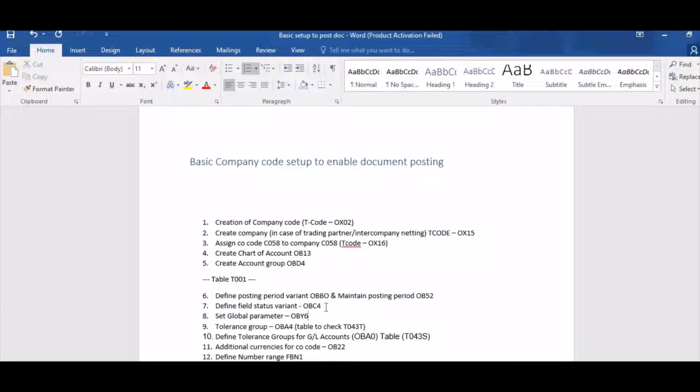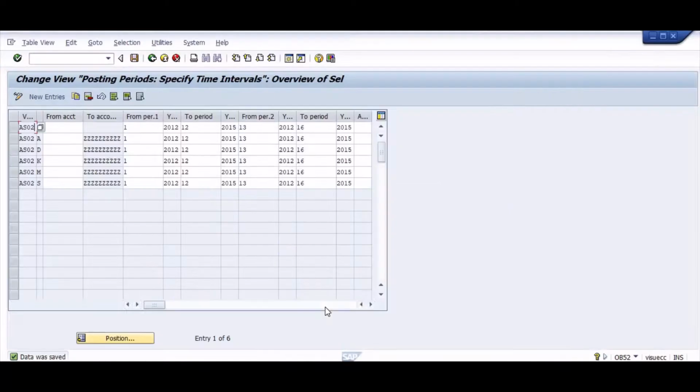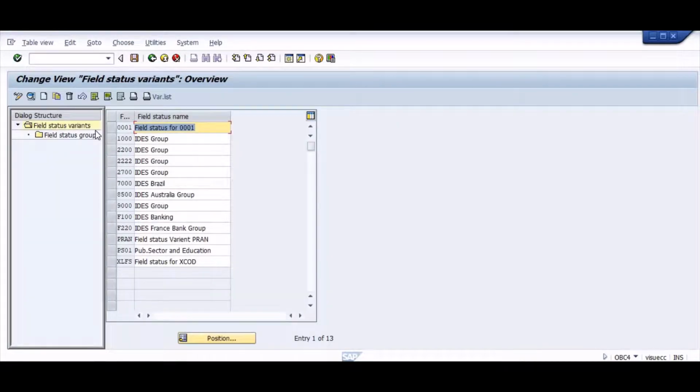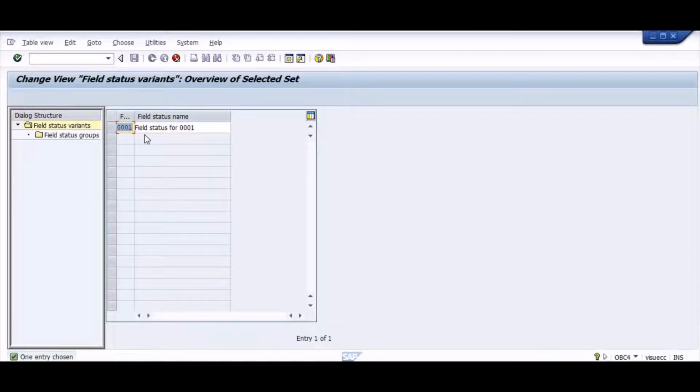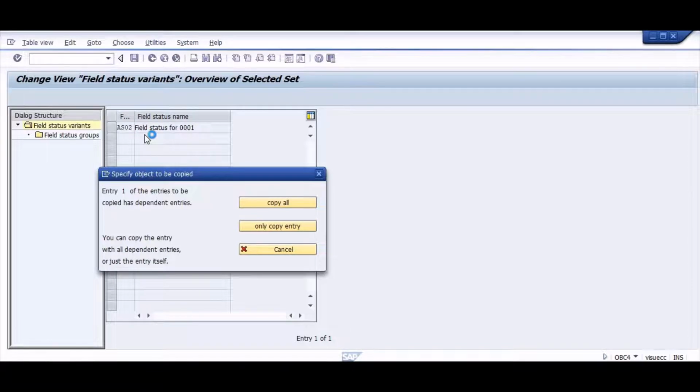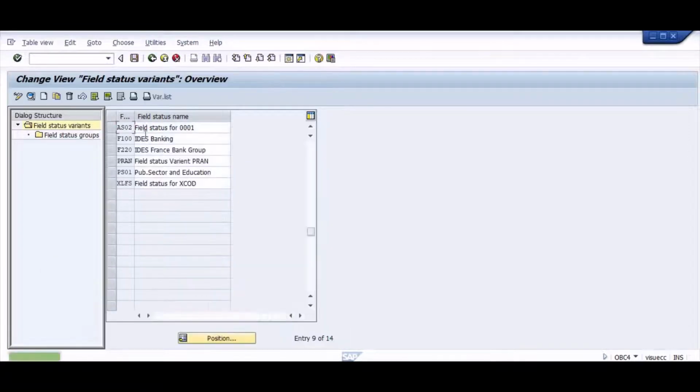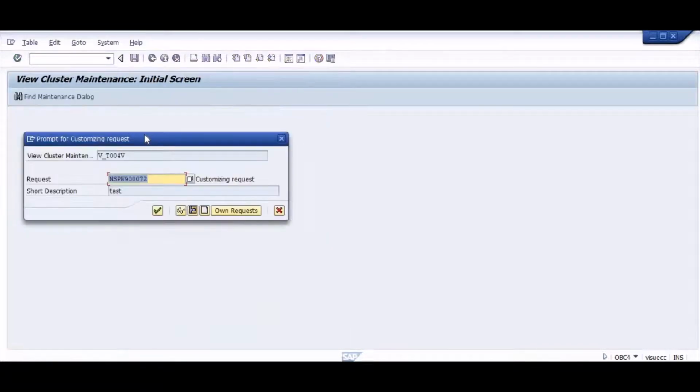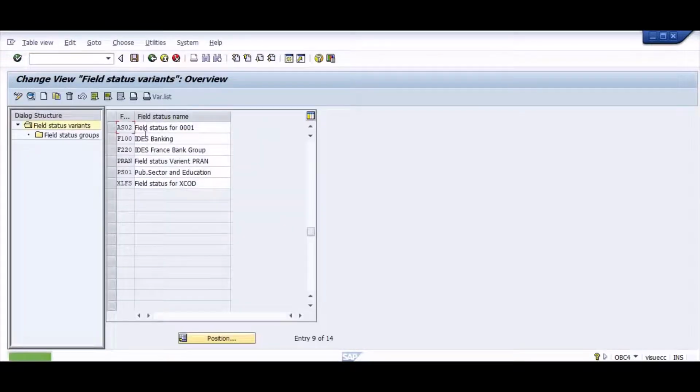The next activity will be defining the field status variant. The field status variant is something that we use in GL master records in the control tab. So we will just copy the standard one to our own so that no one can make changes.